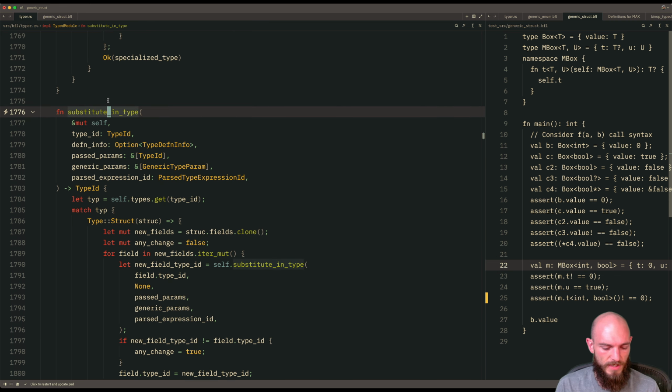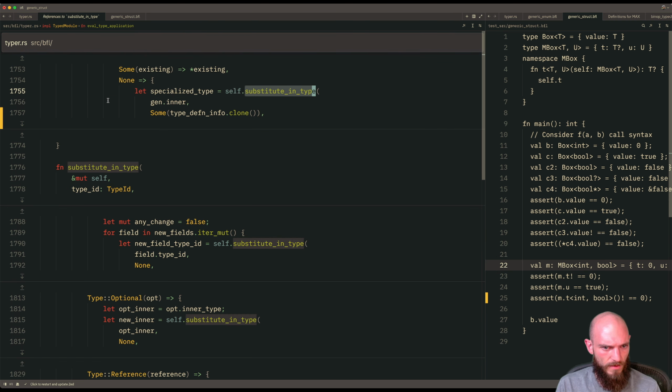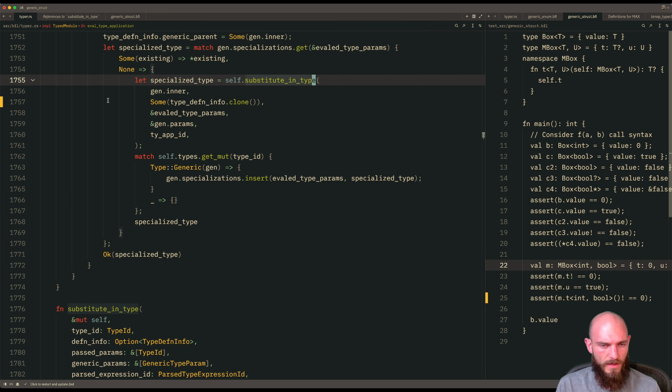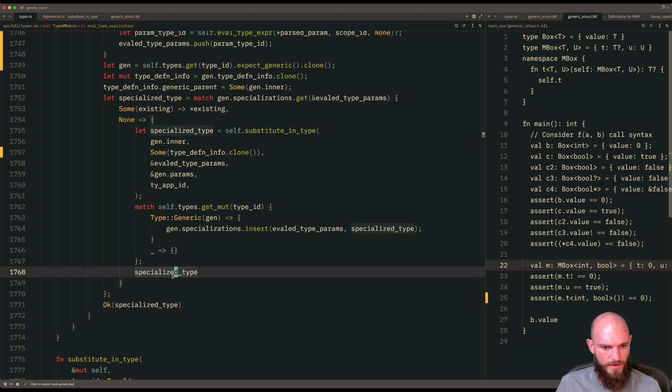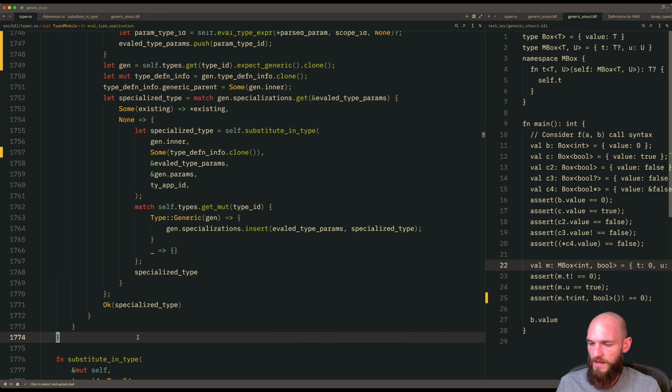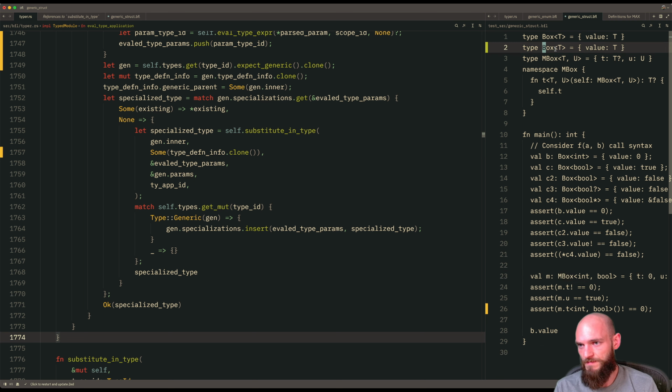So we've called substitute in type, and we can go back to here. Remember, this is eval type application. So we got this far. We knew that all we had to do was specialize the type, and then we return it. And then that gives us a type ID to work with every time we see generics. And that completes the picture. Let's test with a reference.